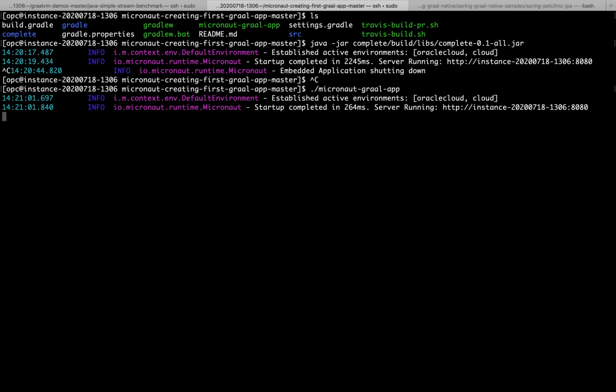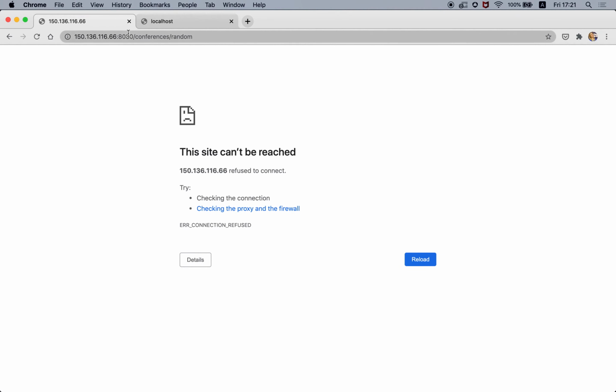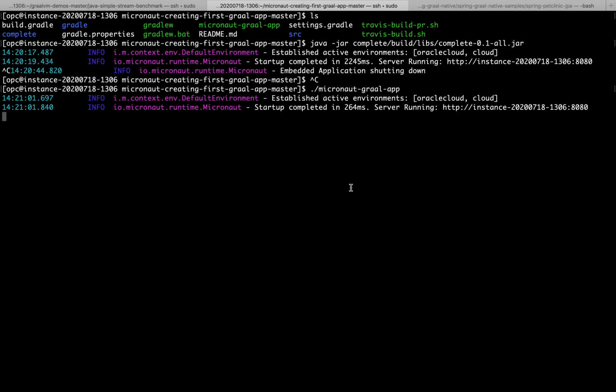Okay, we see that it started. Let's just quickly check what it is doing. And as we check, we see that it has the same functionality. It's the same application, right? So when we compare, once again, numbers here, we see that this time it was, well, maybe not 10x faster, but about 8, 9x faster. And that is the difference between GraalVM native image mode and the JIT mode of executing Java applications.